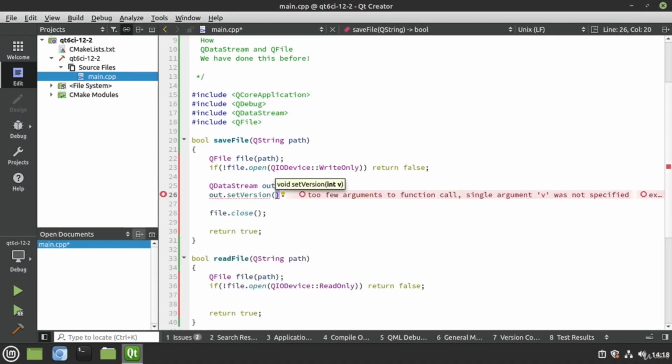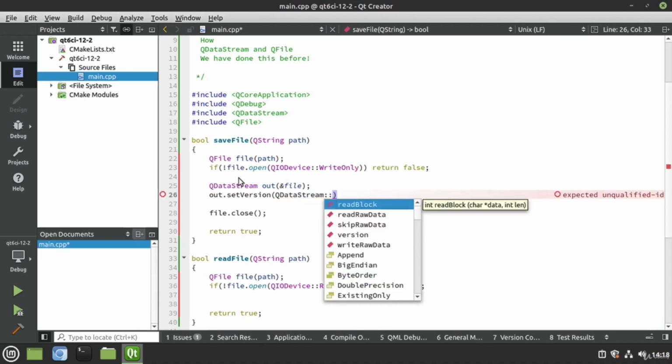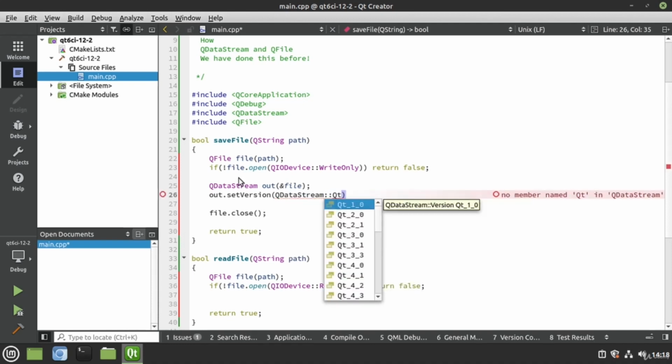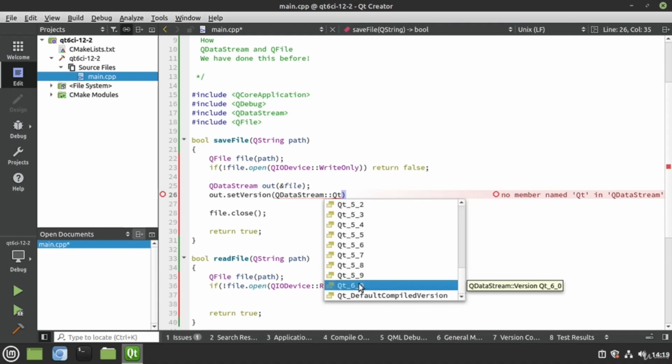out.setVersion. This is critical because different versions of Qt do this subtly different ways. They've improved it over time. They're not compatible with each other. Let's put it that way. I should say most of the time, they're not compatible with each other. So we're going to say Qt, and then you have every version available. So if you had previously worked with a different version, you could definitely downgrade. But if I'm starting fresh, I always start with the latest version.